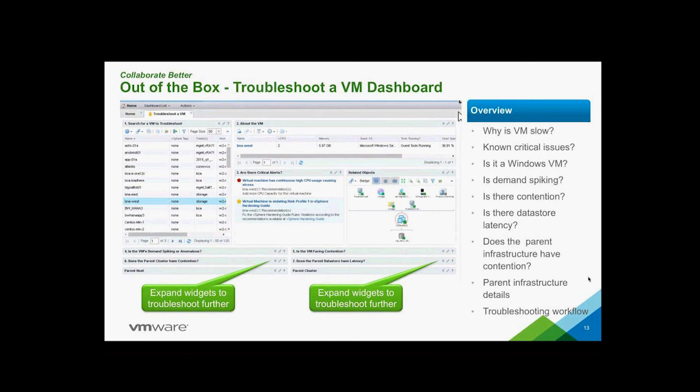There are multiple use cases. If your virtual machines are slow, you have any known critical issues, you want to find out what kind of virtual machine it is, is it Windows, you want to see whether demand is spiking, etc. So if you want to work through the flow, on the left-hand side, you see all the virtual machines you have in your infrastructure. And you can search for a specific VM. So let's say you got a call from someone, and he says that his VM is working slow, and the name of the VM is BNA-West. You search for BNA-West, and you immediately get the virtual machine in the left window on number 1 widget.